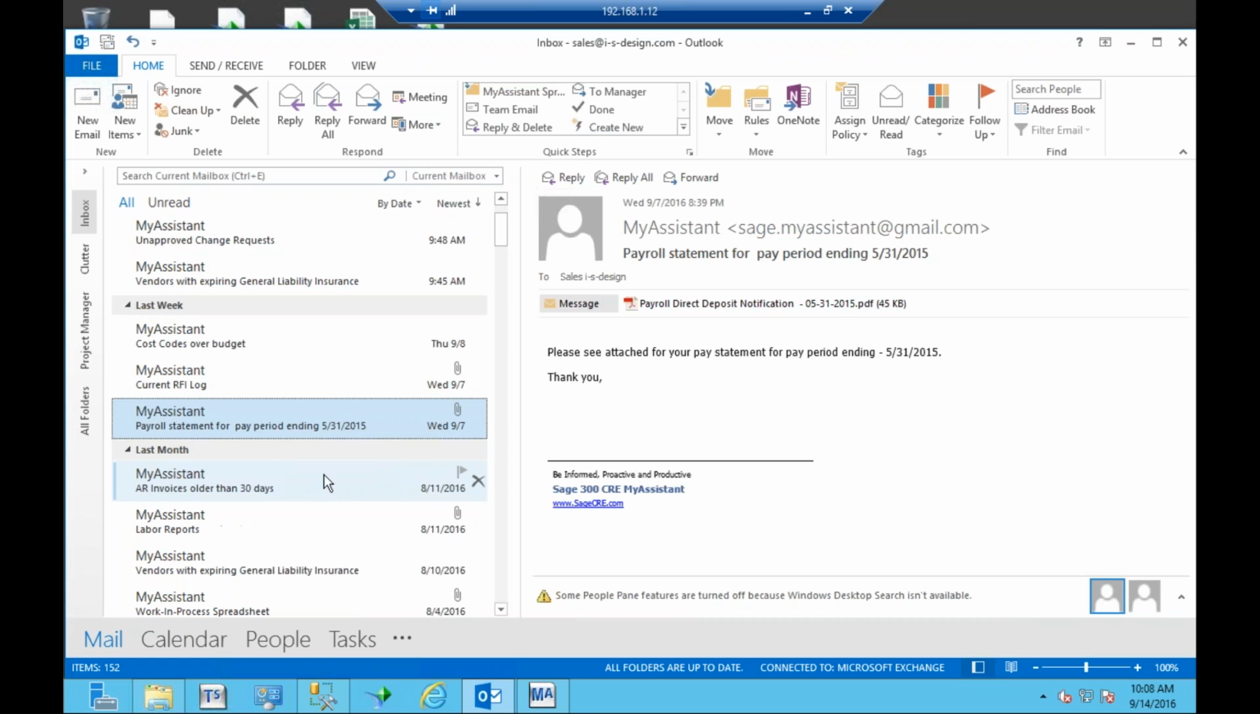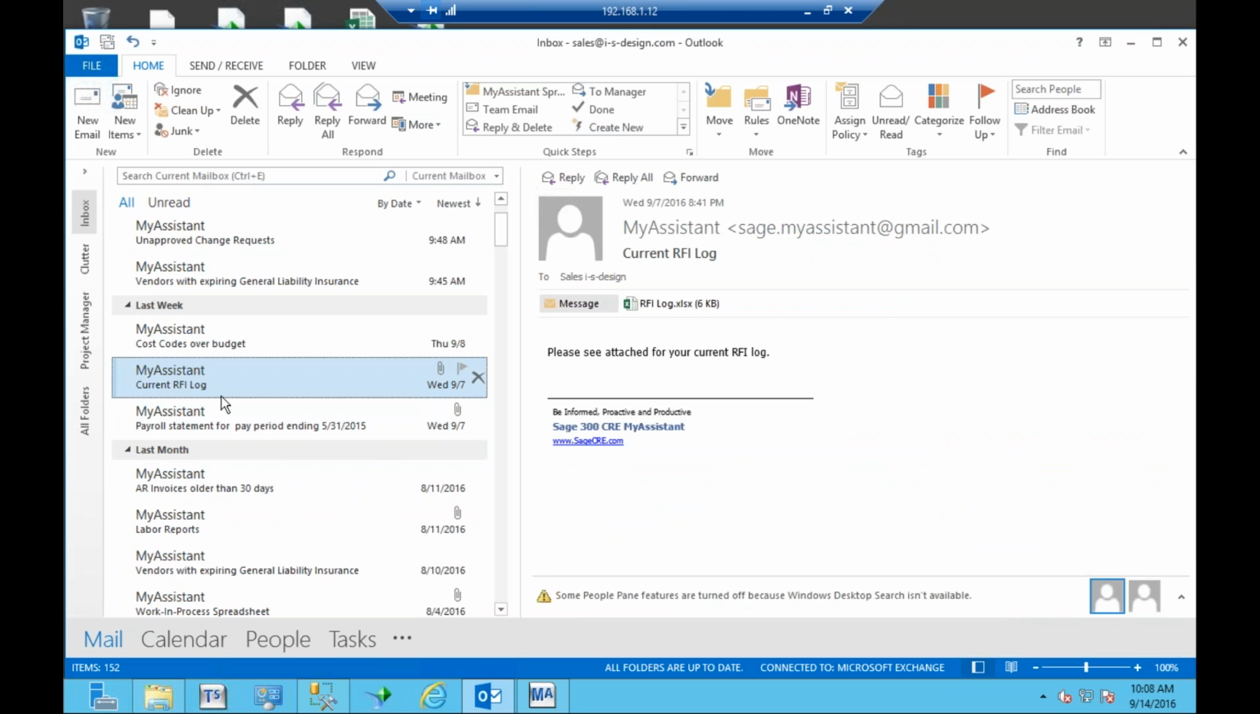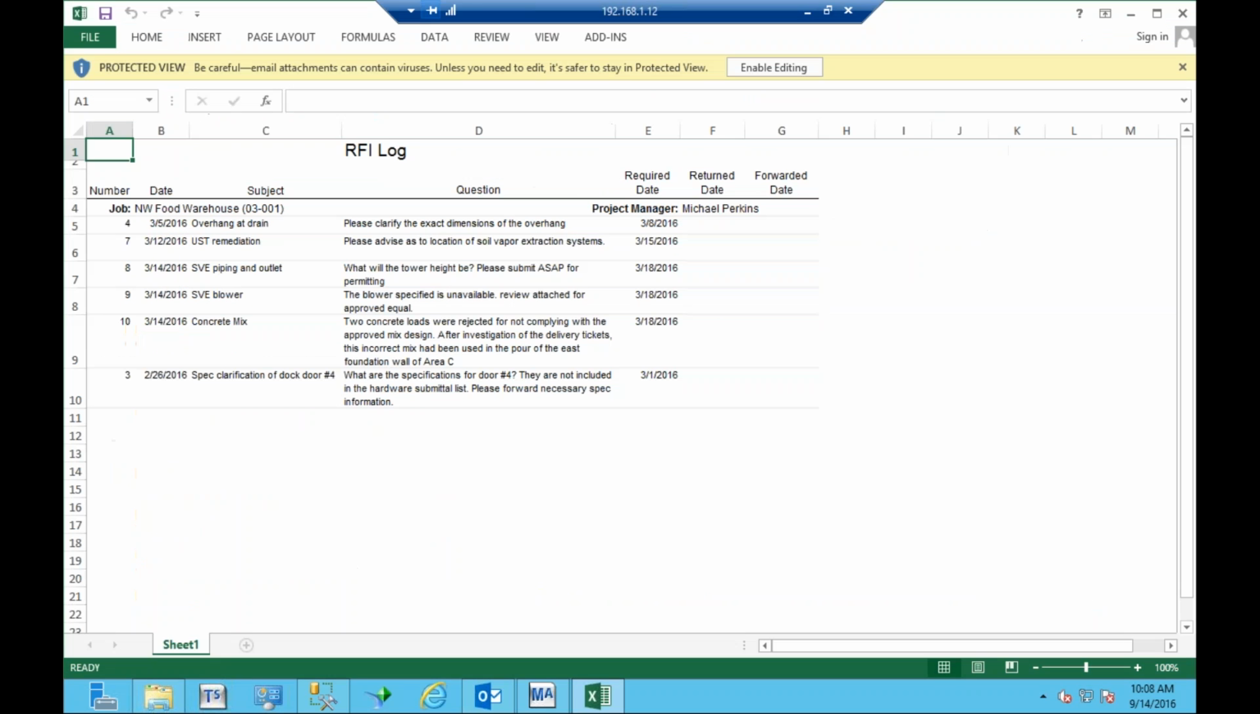As I go through this, I really encourage you to let your imagination go. It's kind of fun for us to hear all the different ways customers are using My Assistant. Here's an example of AR invoices that are past due. Or if you're using the Sage Project Management, you can actually generate logs out of the system, and you can generate them in an Excel format.